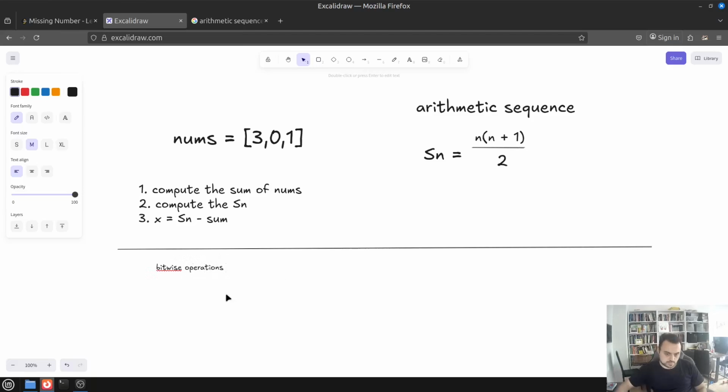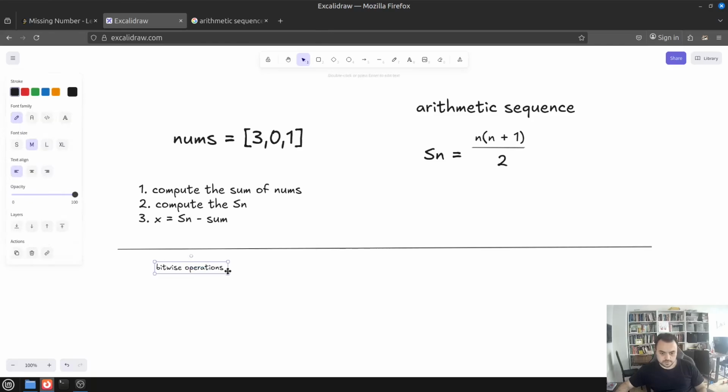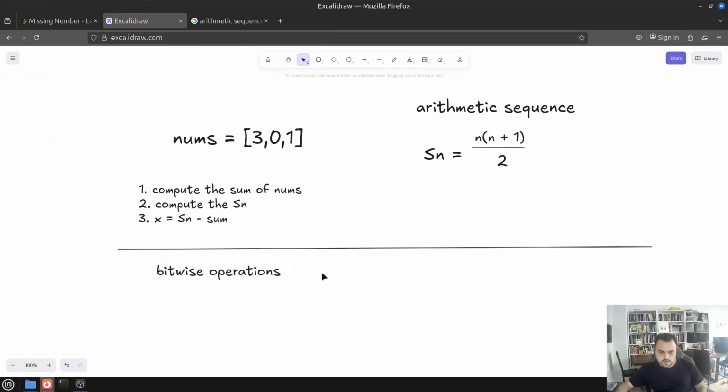Operations. Strong. Let's do it like this. And especially XOR. But maybe first let's try to plug it in.